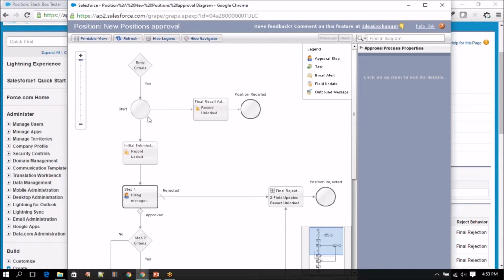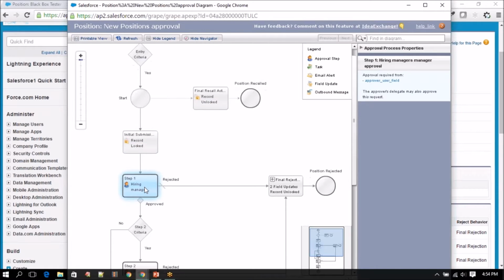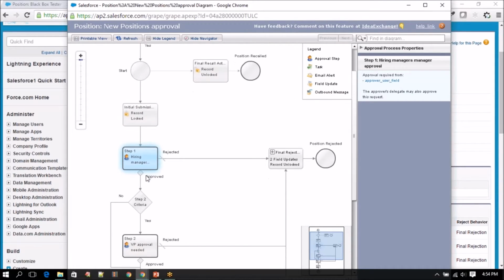See here it is starting. Entry criteria, yes. Okay. Initial submission actions, what happened in the initial submission action? The record is locked. What happens in step 1? In step 1, let's say the hiring manager is approved. Then it will go to step 2.